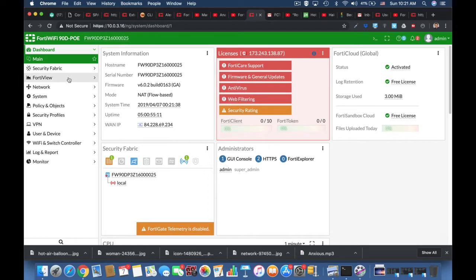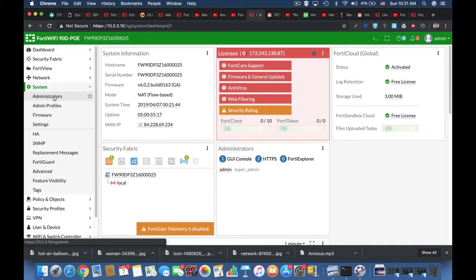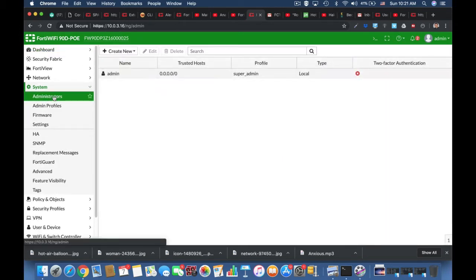The very first thing that I usually do, which is an administrative task, is to head over to the System menu, Administrators. We can see that I'm assigned as the admin. I am allowed to enter the FortiGate from just about any subnet or any IP address out there. We can configure our trusted host, the places that the admin can enter the FortiGate. We will look at that. My profile is super admin. Super admin is the same as root in a Linux machine.